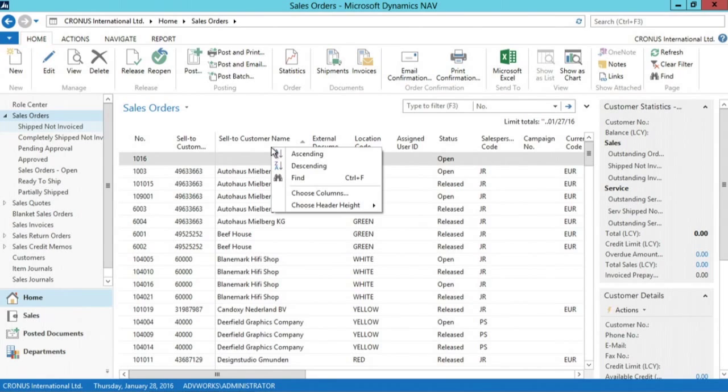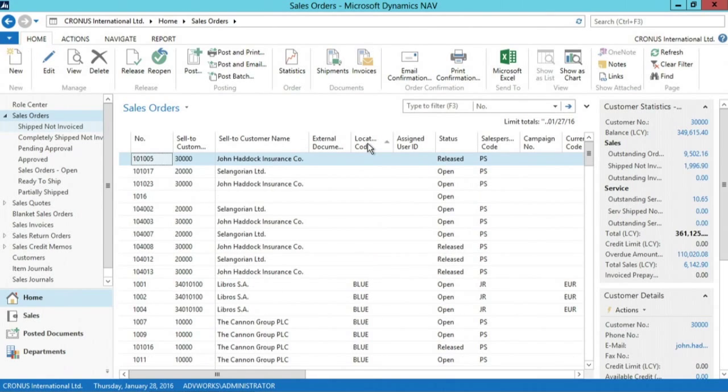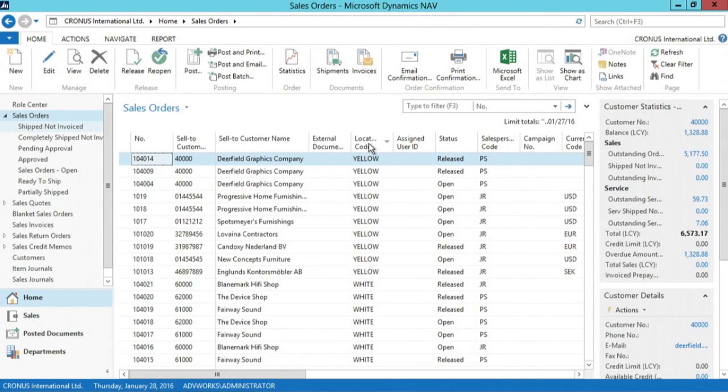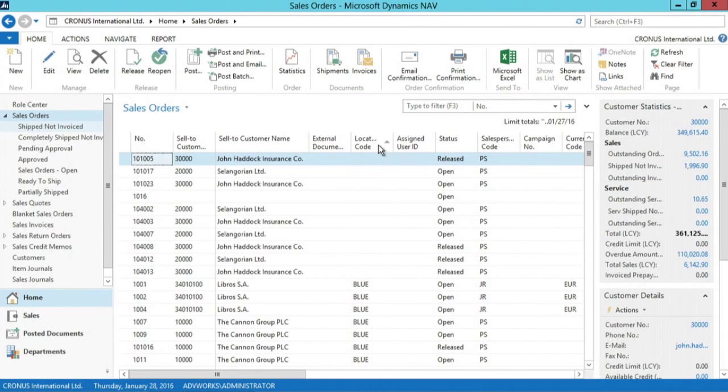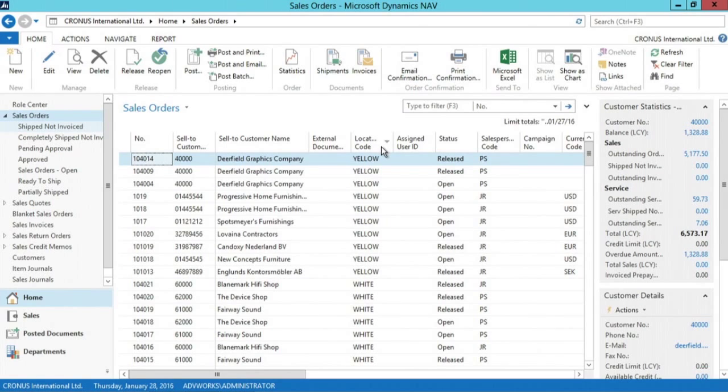Now, instead of doing a right click on one of these columns, what I can also do is a double click, for example, on location code. Then the information is going to be sorted, and if you click again, it is going to go from ascending into descending mode. Then we can also apply a sorting on multiple columns.